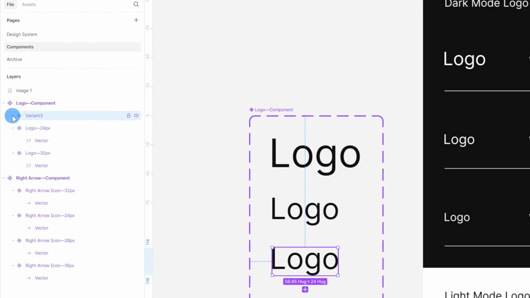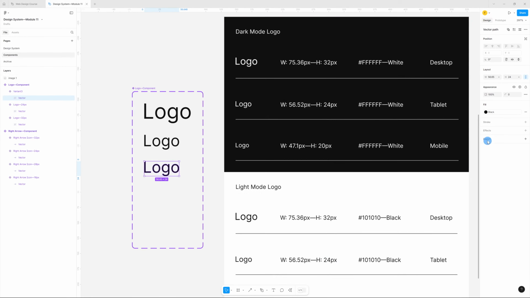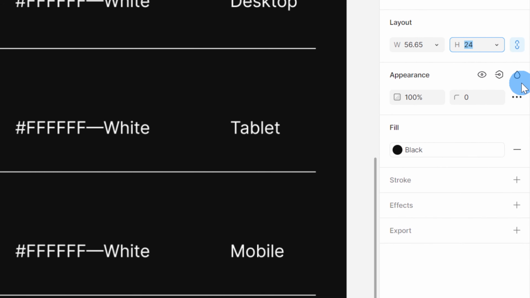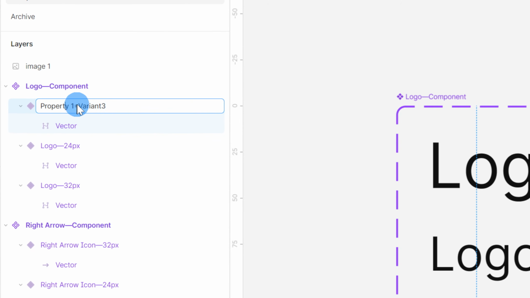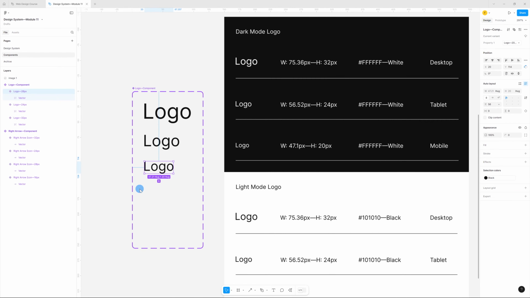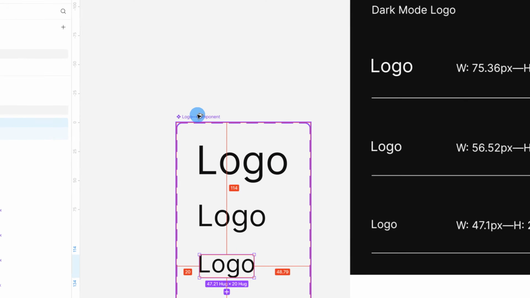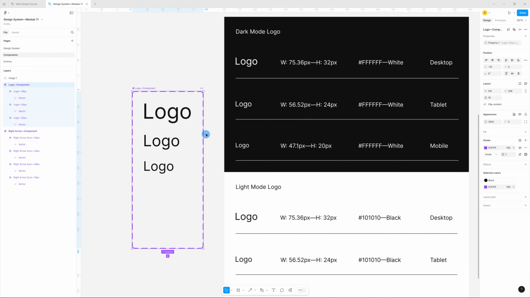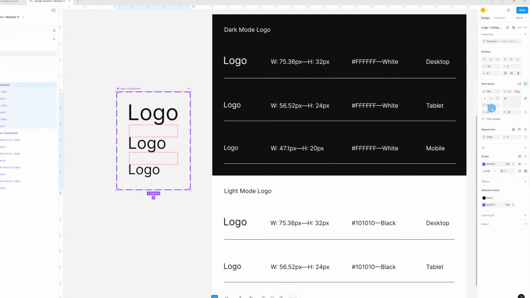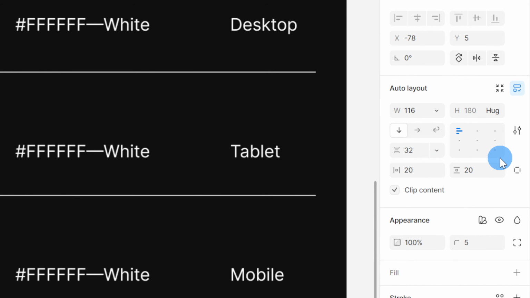We do the same thing. We select the vector. And then here we change these to 20 pixels this time. And then we change the name. Now let's select this frame. Okay. And then we activate auto layout. And we set this spacing to 32 pixels.